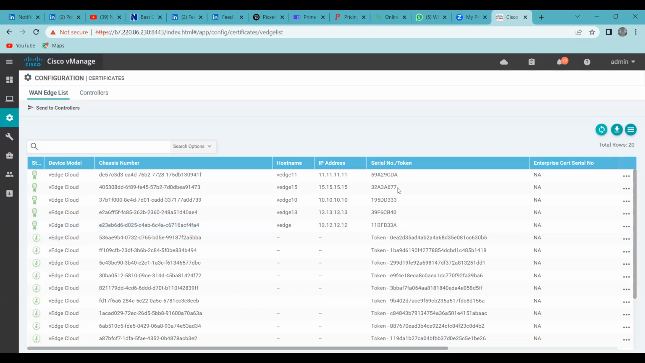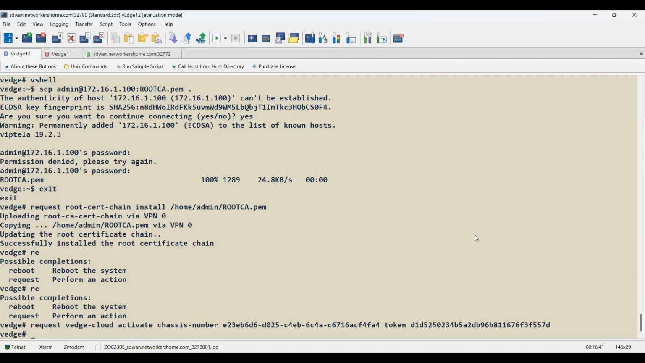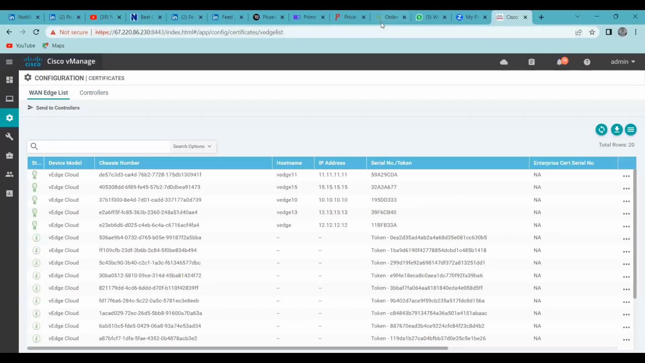Let's refresh it. Okay, so the device is onboarded, right? VH12 is onboarded. This is the serial number assigned. Token is converted to a serial number. So that's a desired outcome. Now we go back to configure TLOC extension. But before that, I want to see what other interfaces do I have here, so I'll go to Sky.